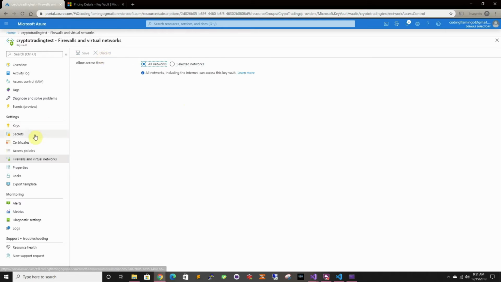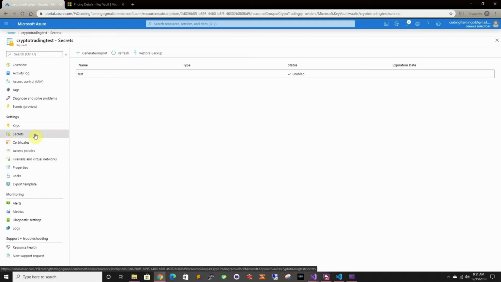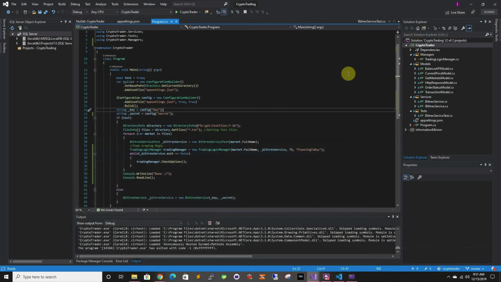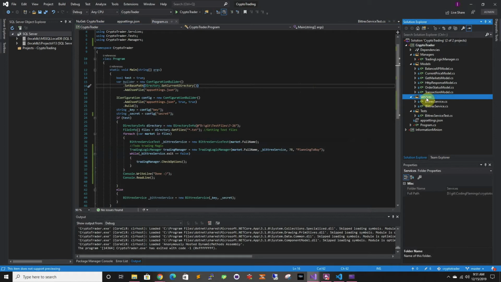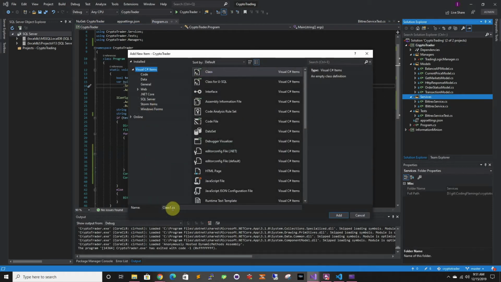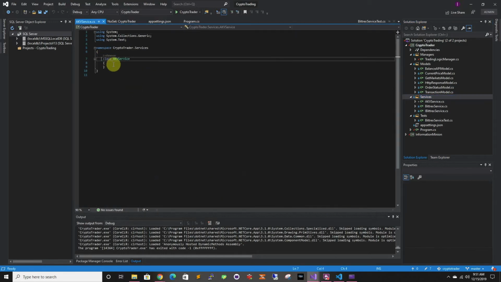So you can really isolate your secrets as much as you need or want. So once we create the test secret, we have to write the code for it. As always, I like making it a service. We're going to call it AKV, so Azure Key Vault Service. And let's make it public.